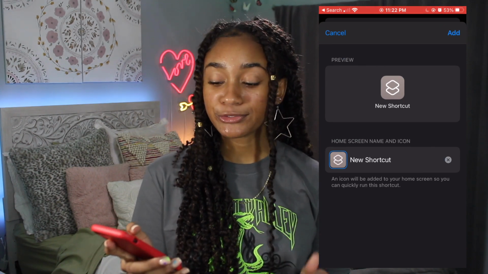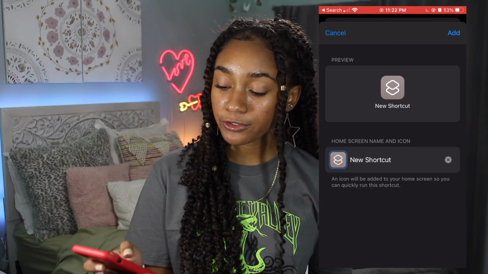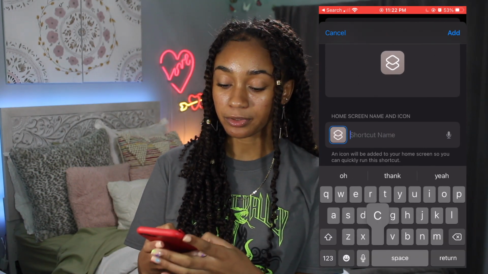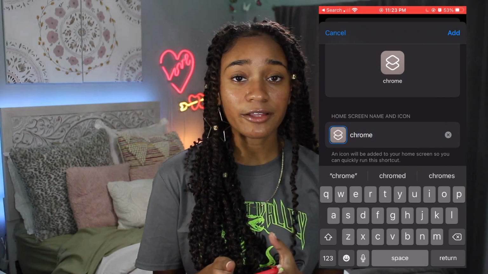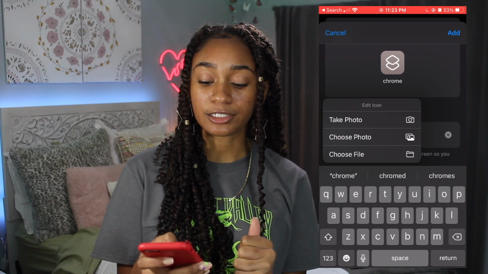And then that opens up a new tab, and this is where you would do all the actual customizations. So for the new shortcut, I'm going to change the name to the name of the app. So I'll just put Chrome. Then I'm going to tap the little icon that it already has preset. So I'll tap on that. Then I'll click on the button that says choose photo.